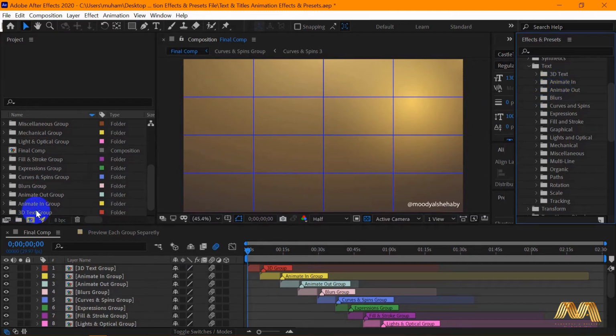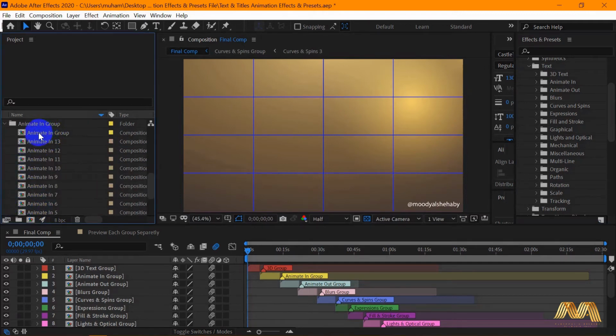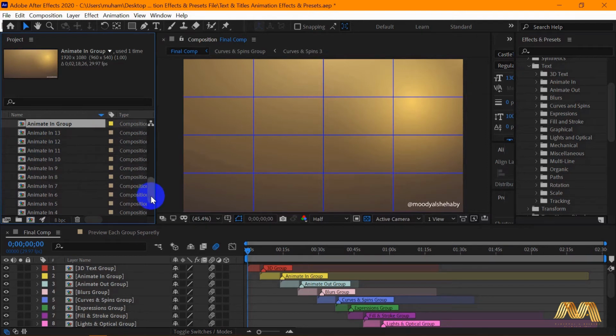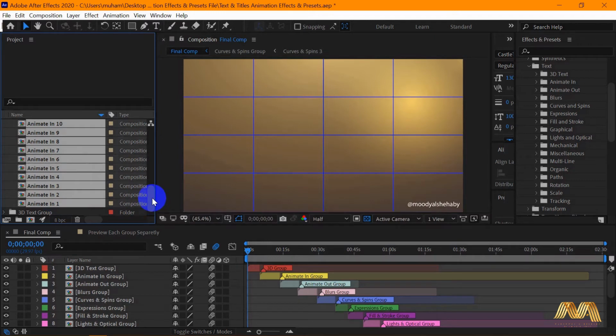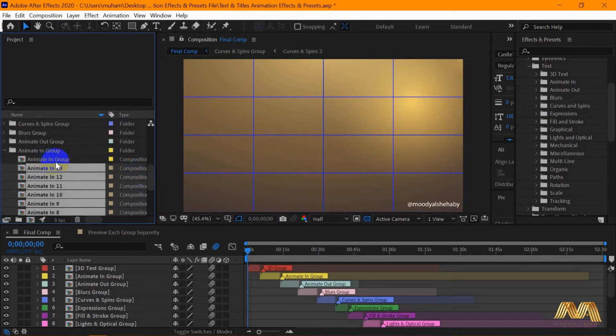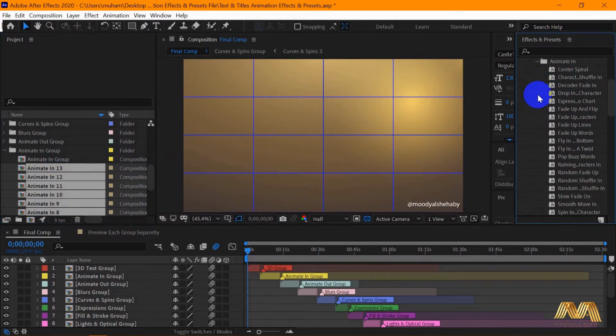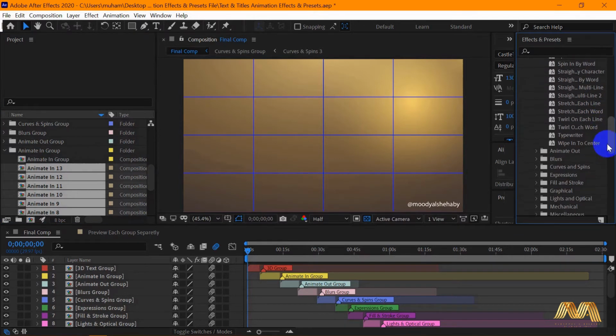If you open any composition, let's say animate in, you will find the animate in group composition, and that's where you will find all the animations from the animate in group. It's the same animate in group composition that you have here inside the final comp. After that you will find 13 compositions for 13 animation options. Those are the options I like more from this folder. The rest of the animations in this folder are not practical, so I did not include them.